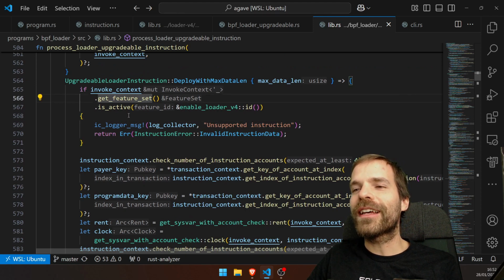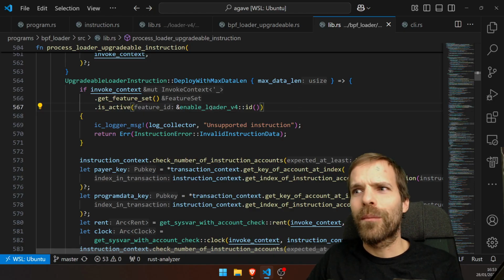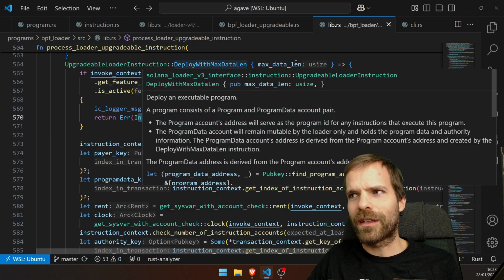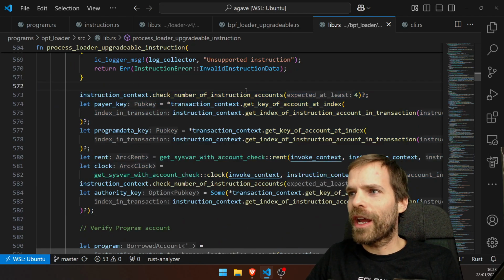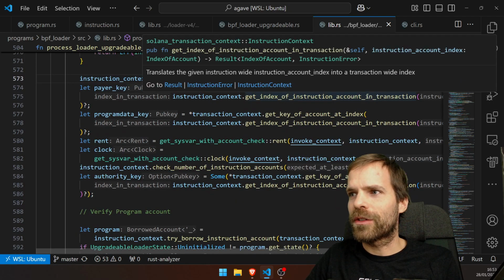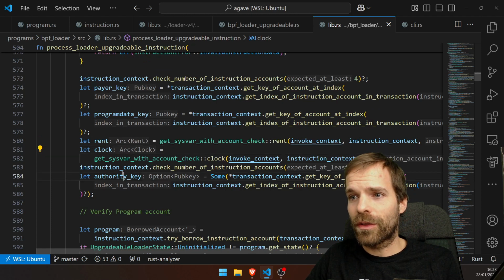Oh, feature set. If the loader v4 is active, then this instruction is not supported anymore. Aha. We get a new loader, probably. Or we get new instructions to the loader in v4. Something like that. But yeah, if we have the v4 feature set enabled, then we can't deploy with max data length. We're not going to look at that v4 stuff now. In v3, we just continue. We check that we have at least 4 accounts because we need the payer, the program data, the rent, and the clock, and the authority.